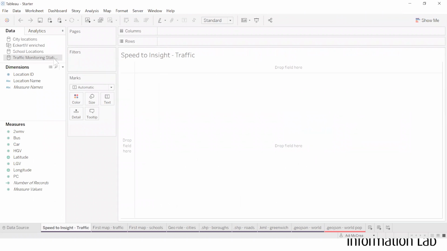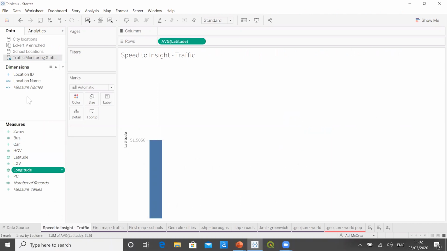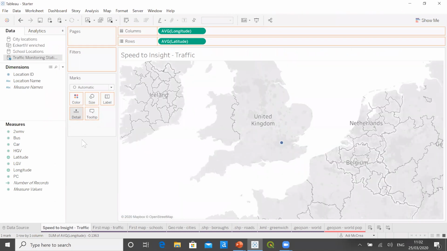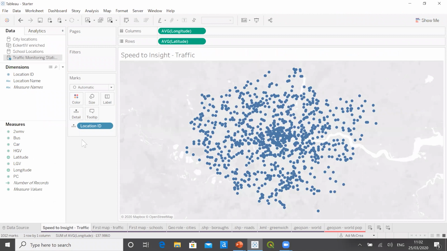Now here, I have a data set of traffic monitoring stations in the London area. And with a few clicks, I can get these traffic monitoring stations into the view. Perfect. I can also quickly interrogate particular areas by using the zoom function. Let's take a closer look.